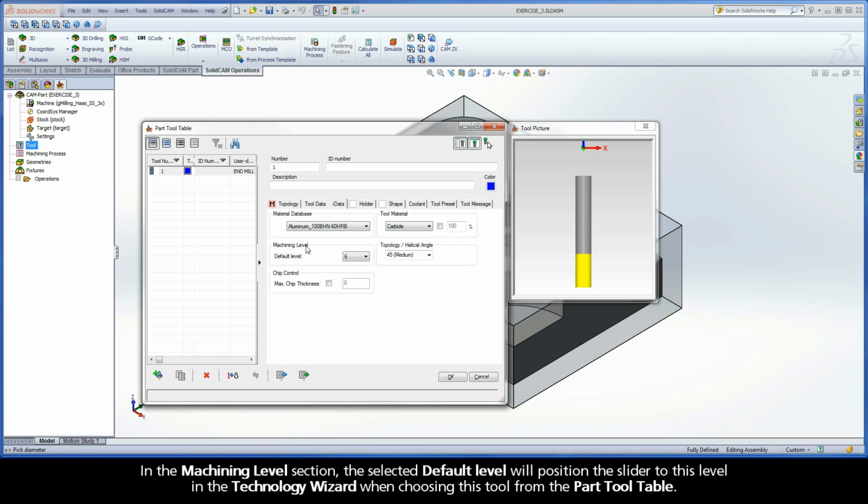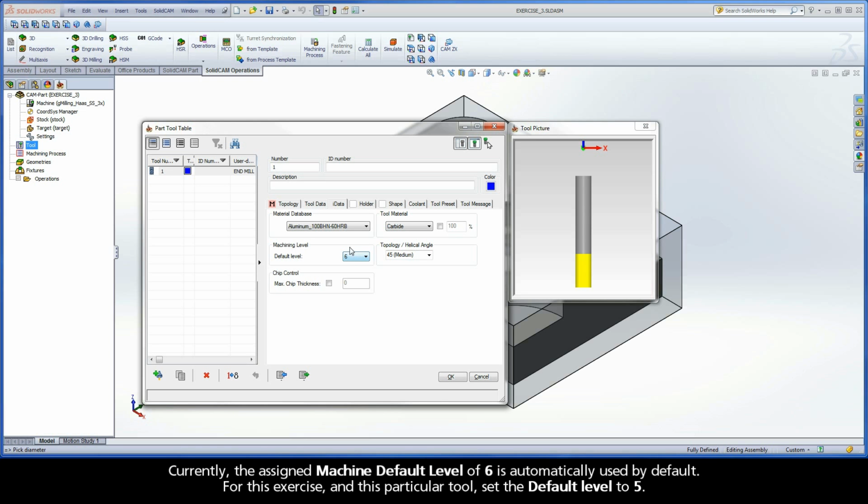In the machining level section, the selected default level will position the slider to this level in the Technology Wizard when choosing this tool from the Part Tool table. Currently, the assigned machine default level of 6 is automatically used by default. For this exercise and this particular tool, set the default level to 5.